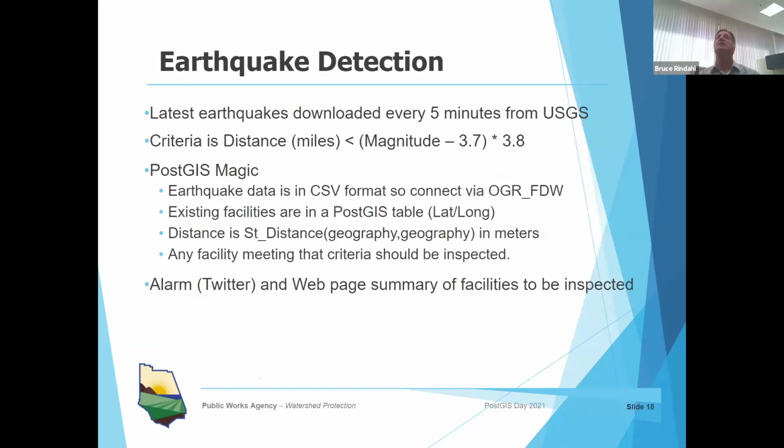Okay, now changing subjects, we also want to ask, are we affected by an earthquake? From the USGS, you can get a comma separated text file of every earthquake in the world at various locations. It's updated every 5 minutes, so we grab it every 5 minutes.